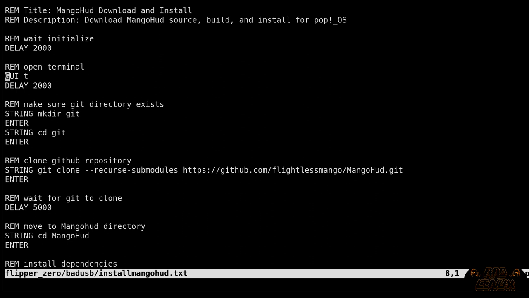So GUI or Windows, I believe, will invoke the Windows key or the super key. And T is a specific shortcut in Pop!_OS. If you're using Ubuntu, you might use Control-Alt-T. If you're doing PowerShell for Windows, you'll use a different invocation, and you're going to have to know essentially what you wanted to type into the computer anyways. So keep that in mind.